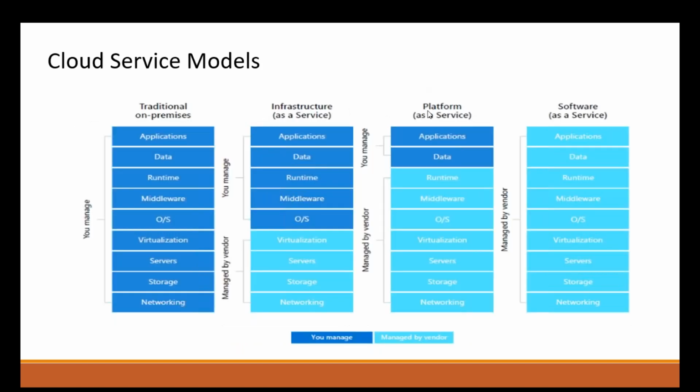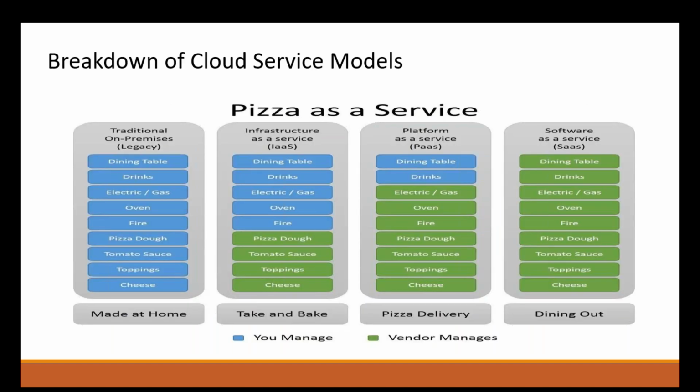But coming to the next cloud service model, which is platform as a service. In platform as a service, what will ideally happen? You are trying to order a pizza for a home delivery. So nothing is maintained by you. Just make a call. They will get a pizza for you. The only thing is you need to manage your drinks and your dining table to eat the pizza. And here there is again some manual intervention that is required by you.